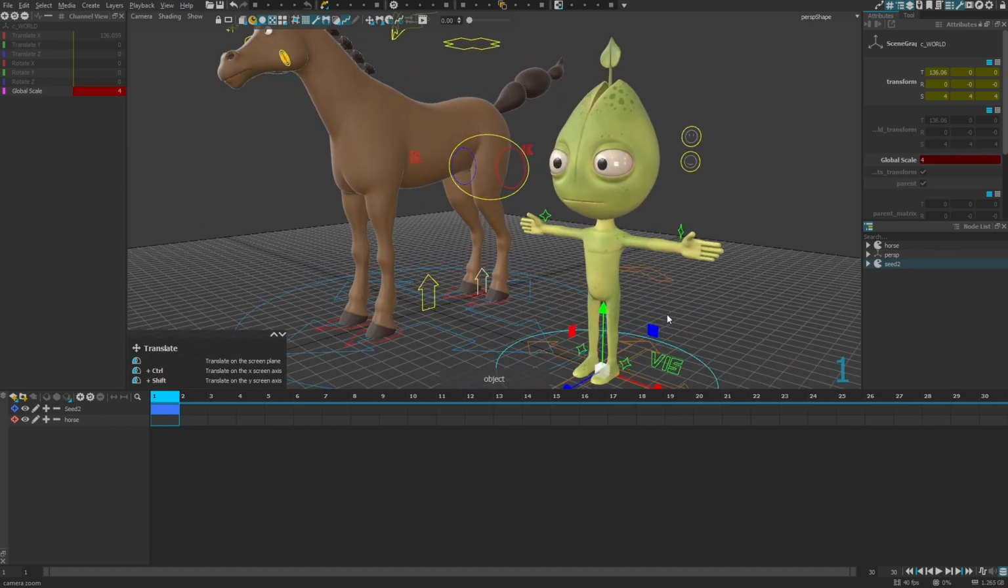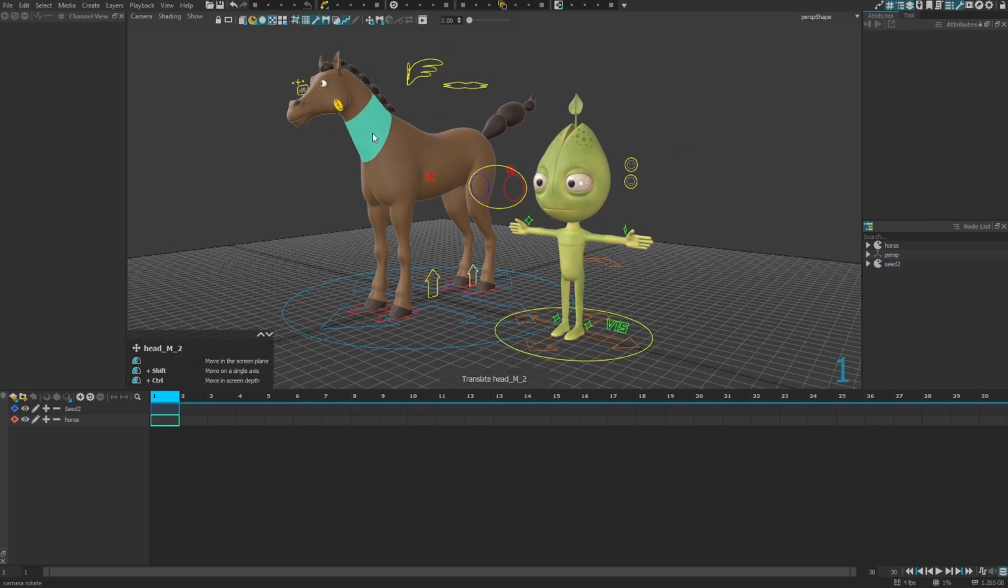In that new version, there is no active layer anymore. You simply animate and the keys are directly set on the right layer.